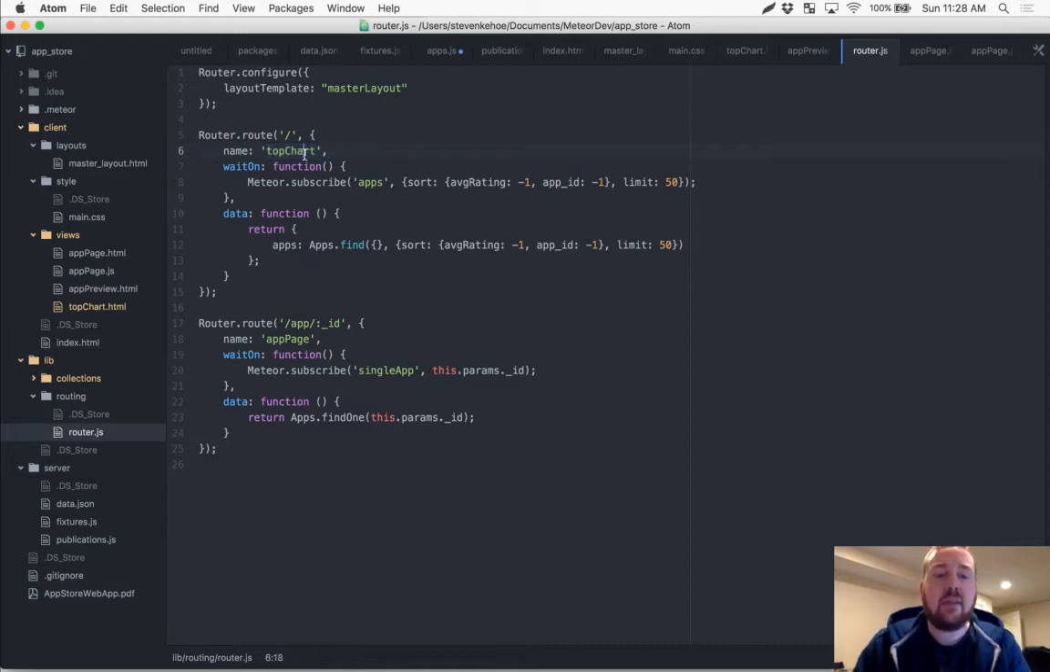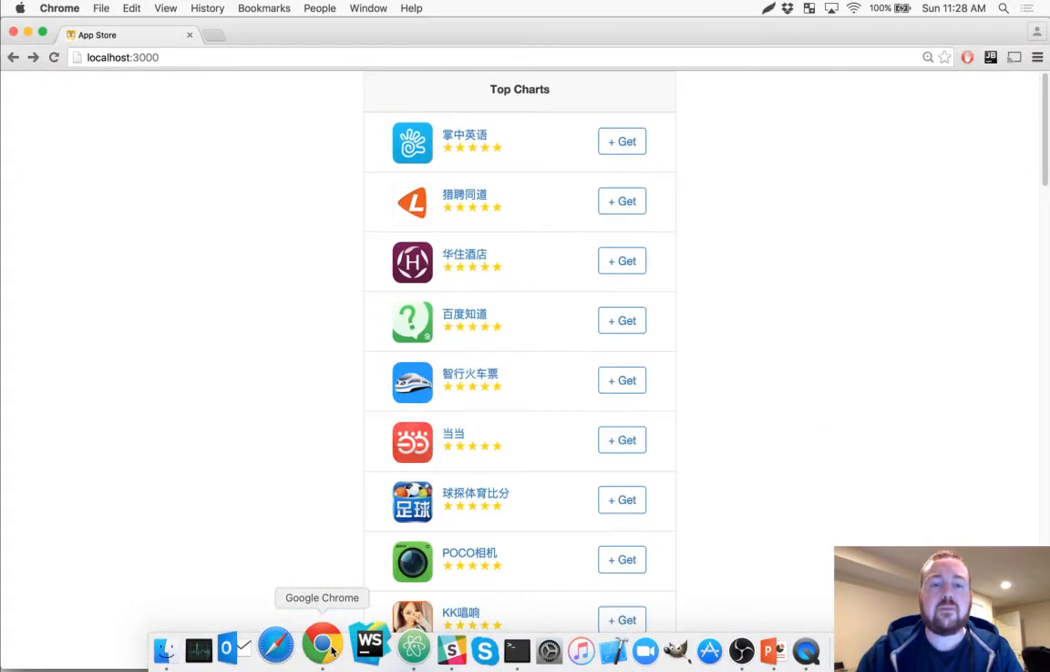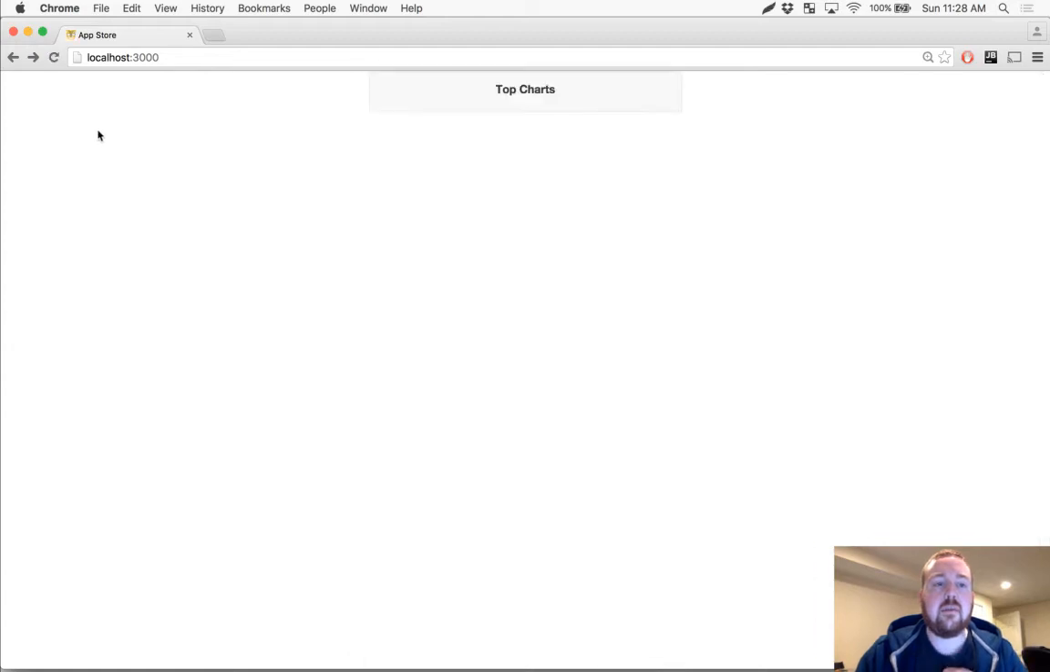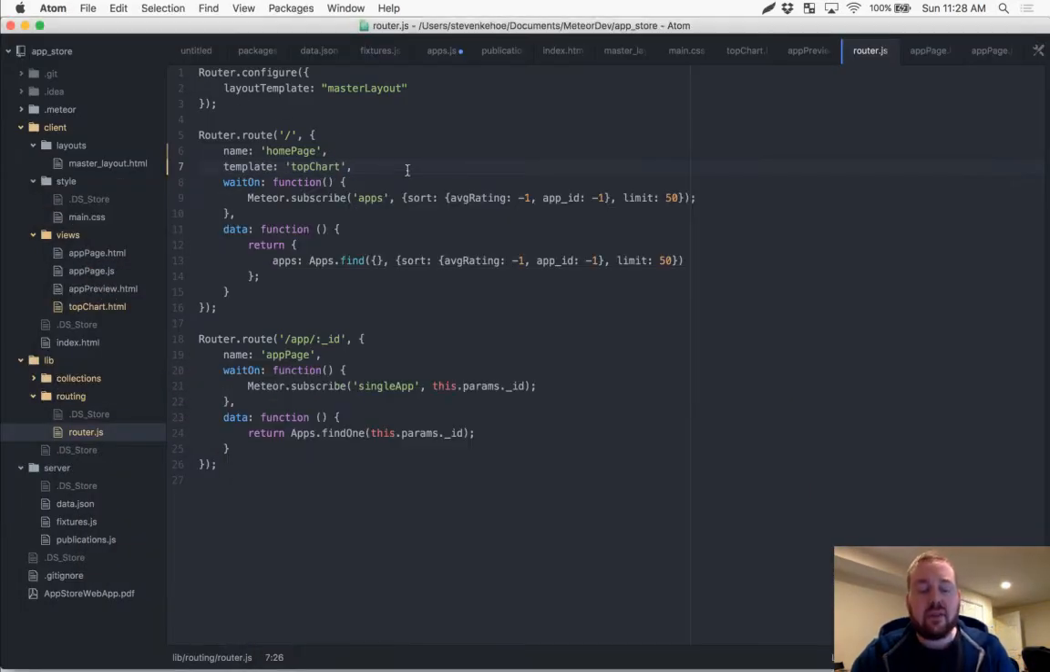Let's say we name this something else, like homepage. We could still get it to use the right template by also defining the template property to equal top chart. Those are equivalent, and if we save the file here, we'll see that we refresh and nothing changes. It still works. But this is just another cool thing about Meteor.